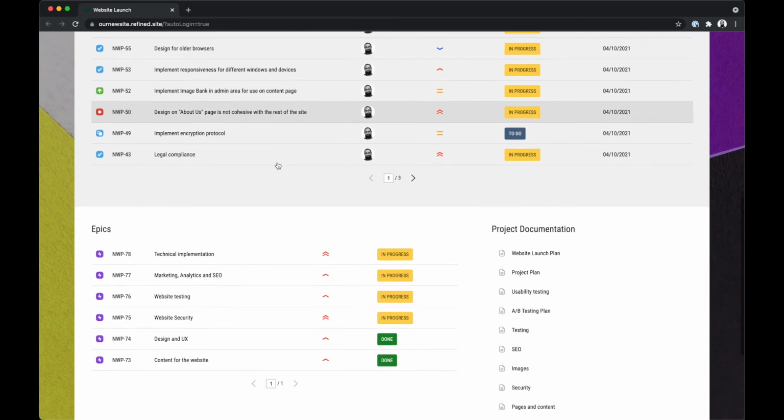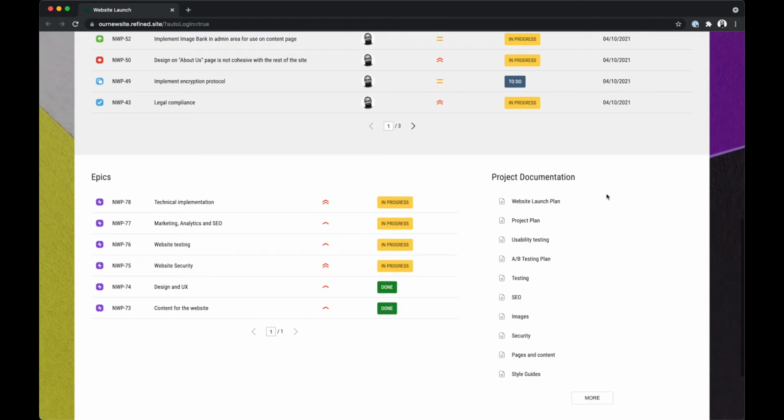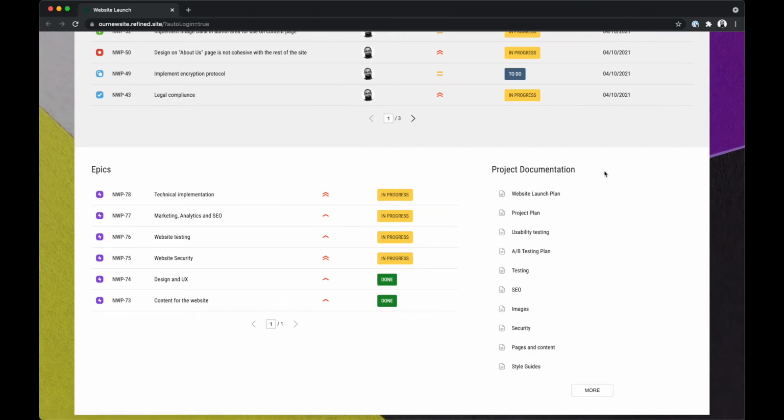If we scroll down even further, we have another Jira Issues module, which has been filtered down with JQL to show the list of epics in the project. And on the right-hand side, we've got a Pages module, pulling pages from the Confluence space to give you an overview of the documentation in regards to the project. I can use this to navigate to a page.